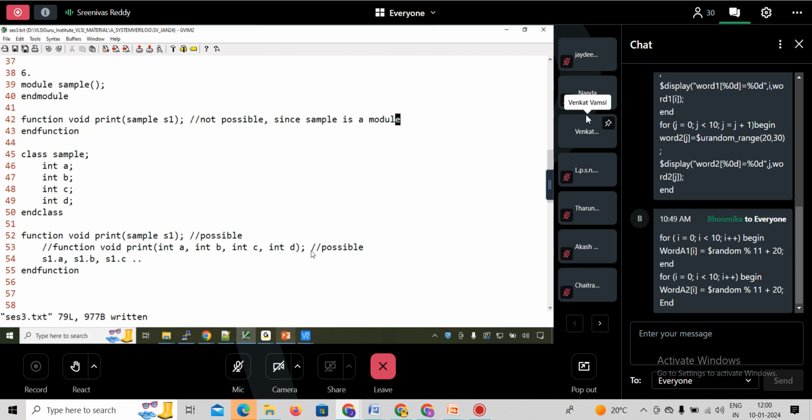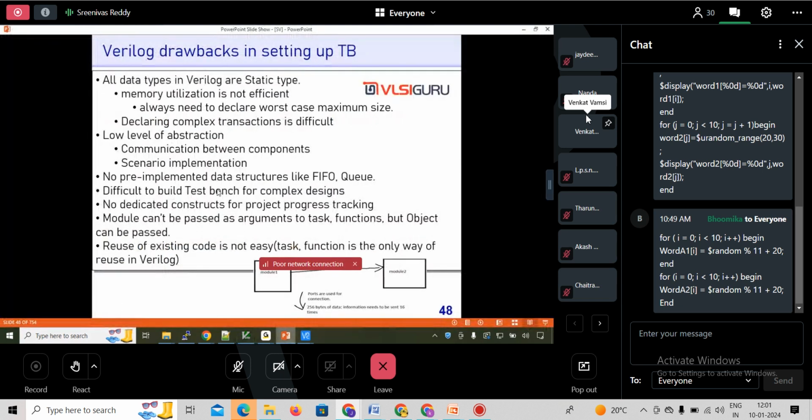Low level of abstraction, right? We said communication between one component and another component happens at a vector level only, whereas in System Verilog it happens at a higher abstraction level that we have discussed. What else? It is difficult to build a test bench for complex designs. There are no dedicated constructs for project tracking. A module can't be passed as an argument. And the seventh is that reuse of existing code is not easy.